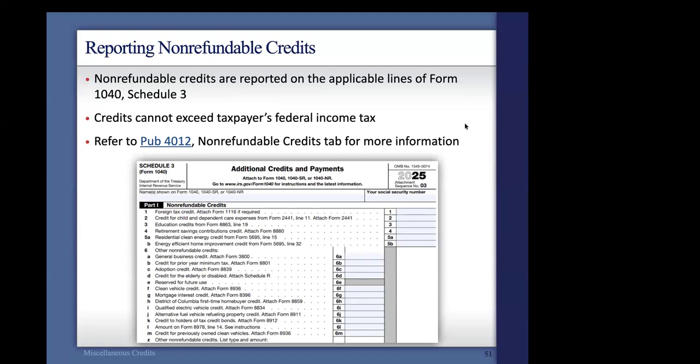Non-refundable credits are reported on the applicable lines of Form 1040 Schedule 3. Credits cannot exceed the taxpayer's federal income tax. It refers you to the Publication 4012 non-refundable credits tabs for more information.